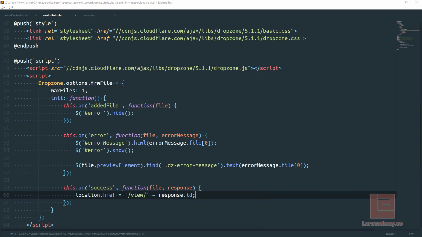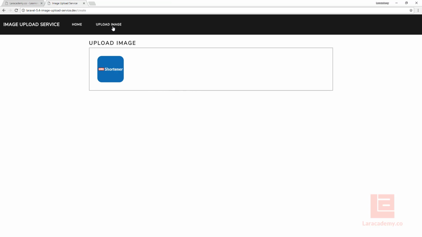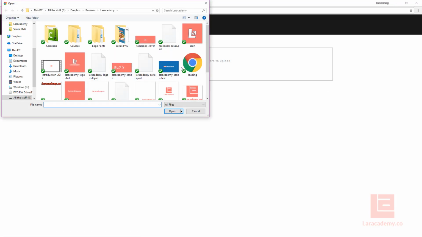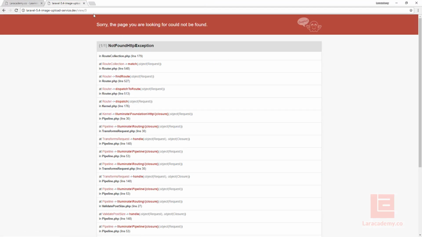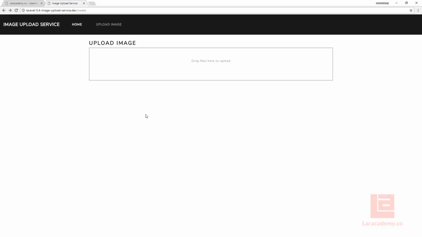Now we need to make sure that we test this, and if we switch back and upload an image and we click an actual image, I am expecting an error here, and you can see we got it. However, our location is view/3, which just happens to be the ID of the image that we uploaded.